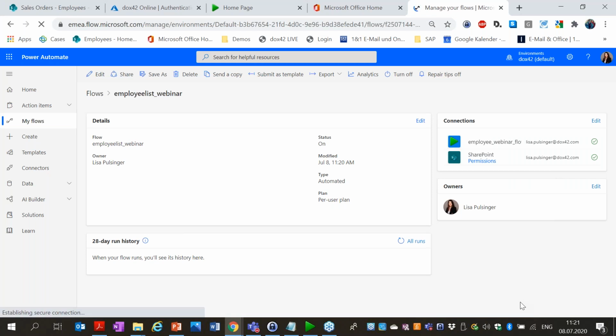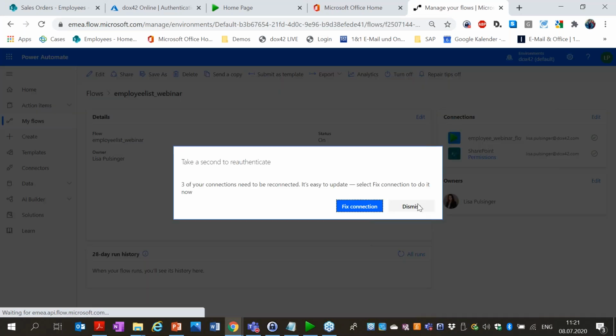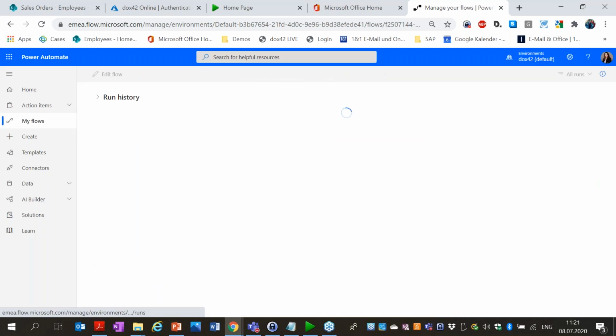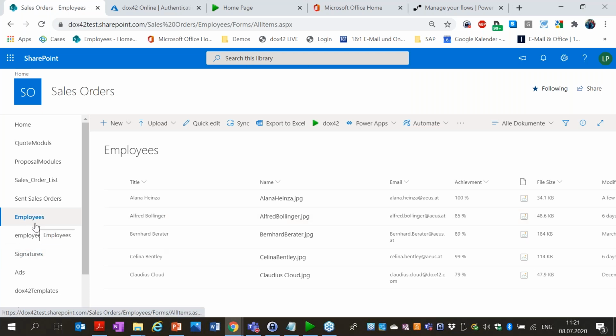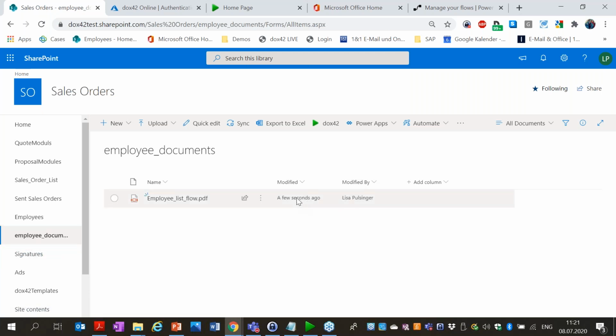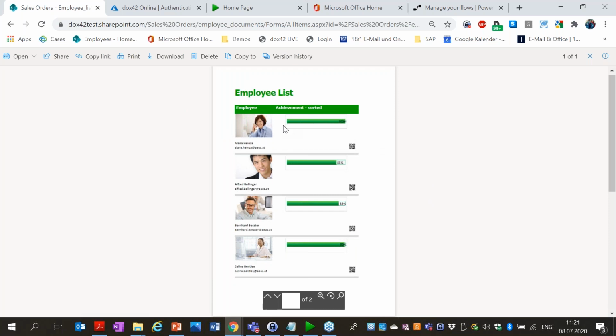I'm going to refresh once, and then I'm going to refresh all runs. And we see it has succeeded. It lasted 3 seconds. And we're going to check now if we also see that within our SharePoint library. If we go on employee documents, we see, yes, a few seconds ago, the document was regenerated. And if we have a look, we can see it's updated.